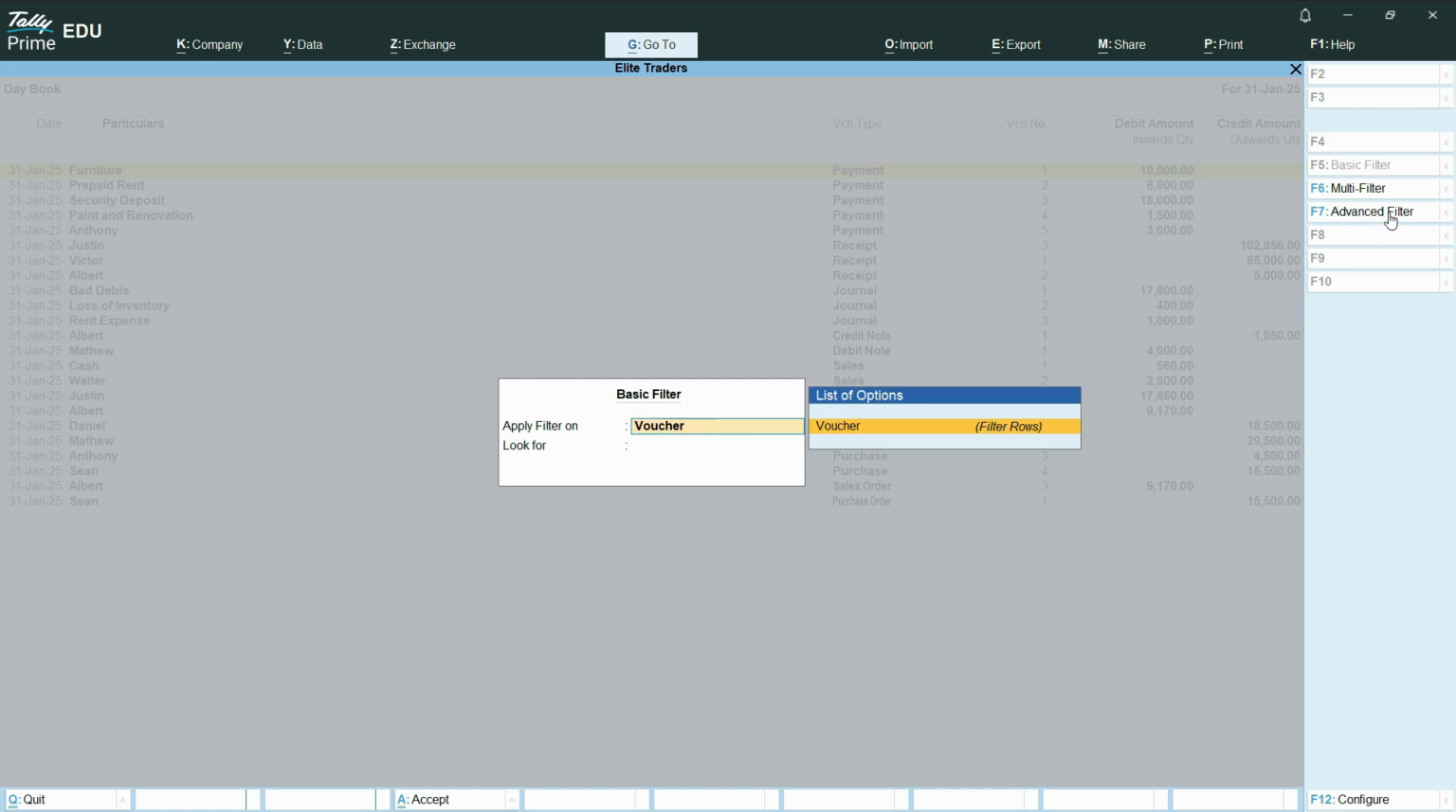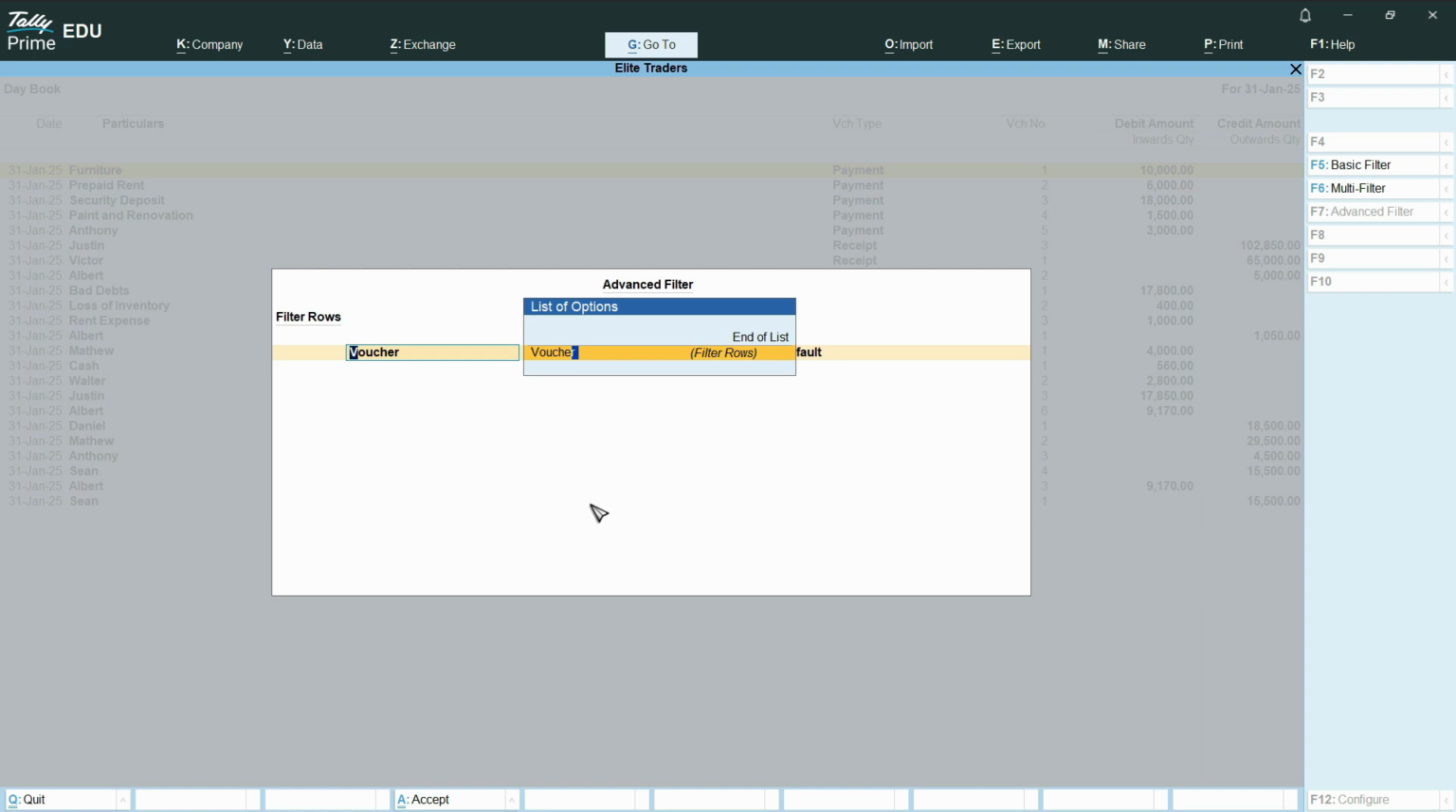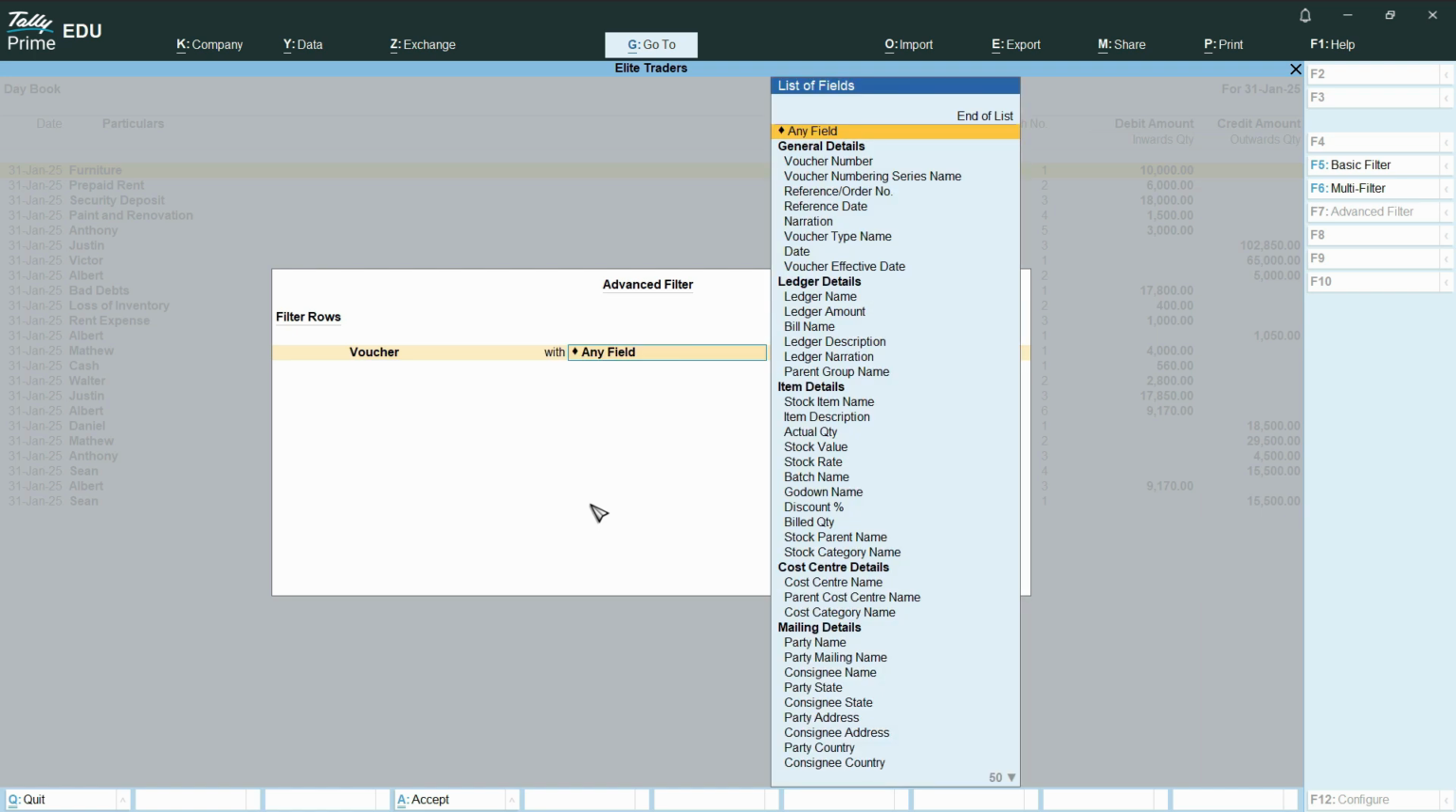Similarly, let's press Control F again. And now we can set the advanced filter as well. On our right, we can see the advanced filter. So I want to filter the voucher. So let's say now we want to search it by a particular narration. Let's say that here it is mentioned paint and renovation. For example, I have created the ledger of repair and maintenance and I don't know where I have put the paint and renovation expenses. So in that case, I have to search it in the narration.